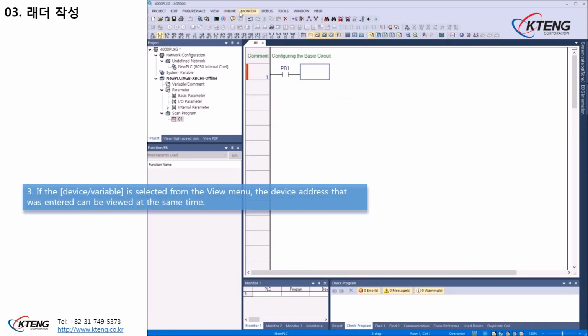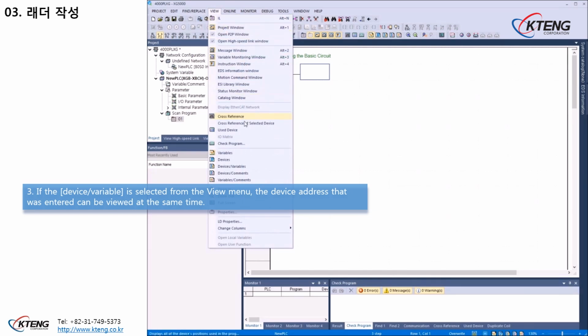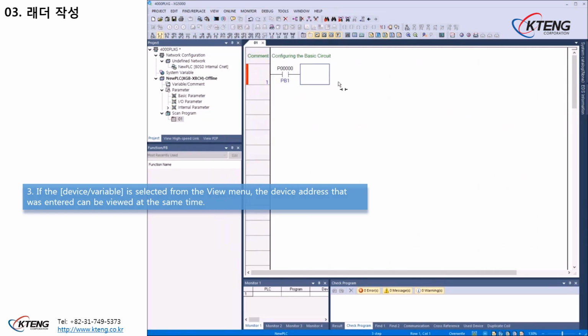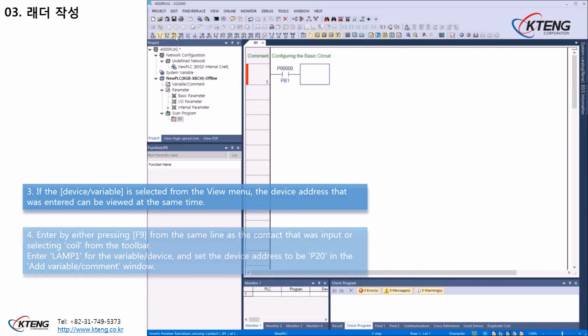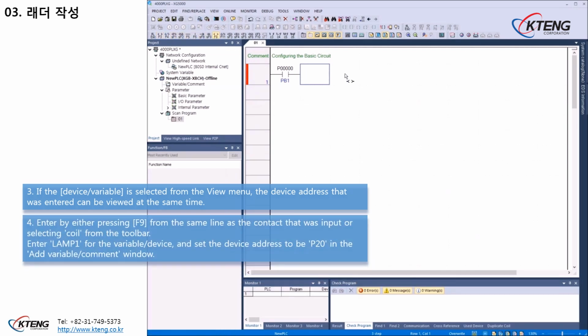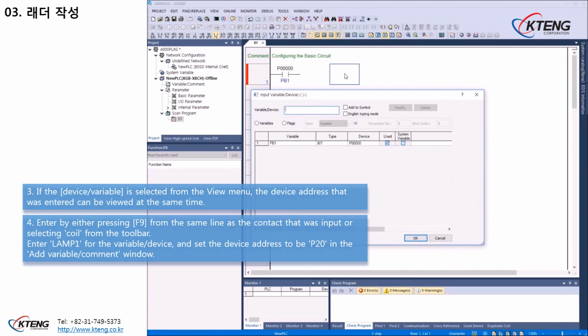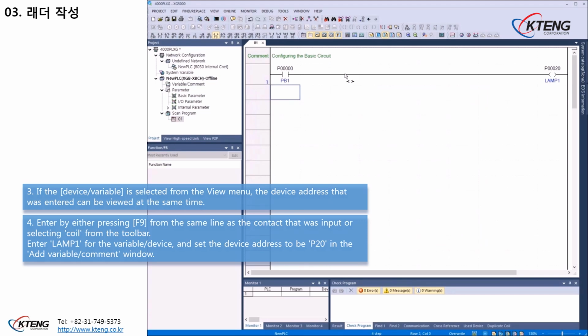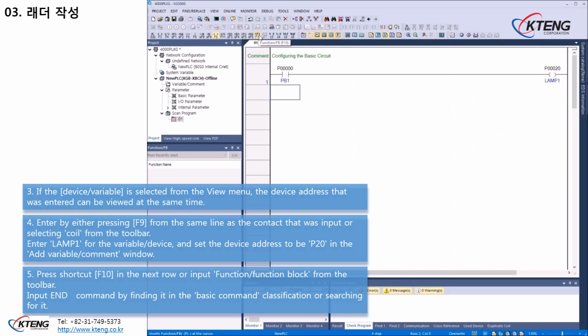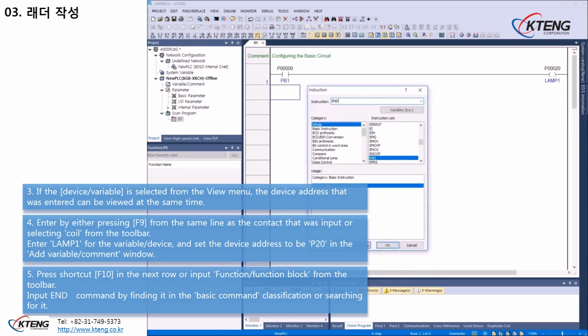If the device variable is selected from the View menu, the device address that was entered can be viewed at the same time. Enter by either pressing F9 from the same line as the contact that was input or selecting Coil from the toolbar. Enter LAMP1 for the variable device, and set the device address to be P20 in the Add Variable comment window. Press shortcut F10 in the next row or input function block from the toolbar, and put End command by finding it in the basic command classification or searching for it.